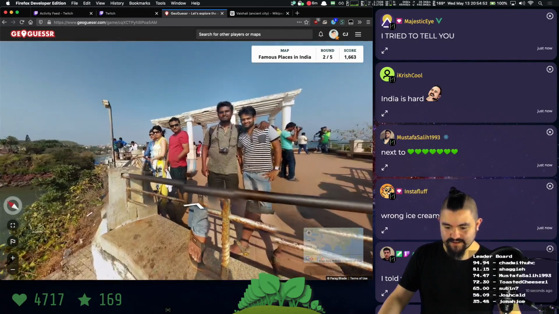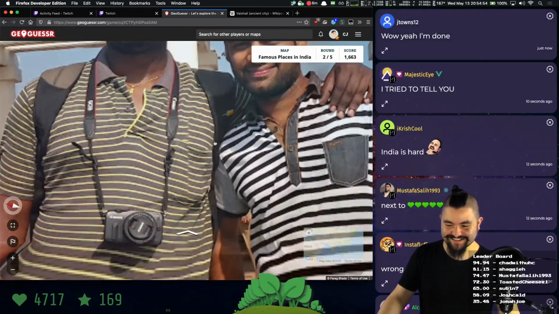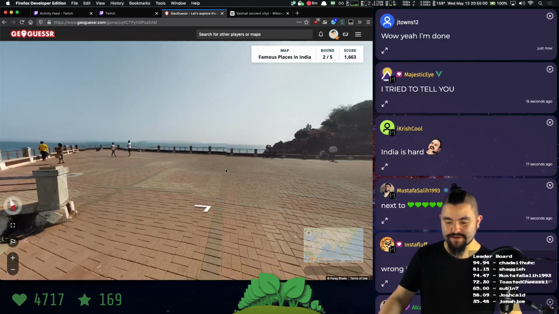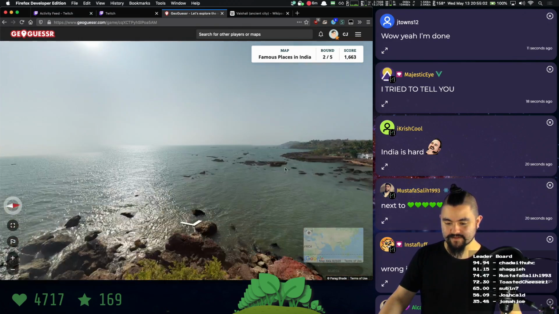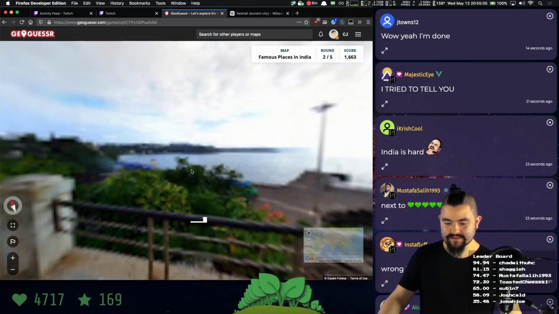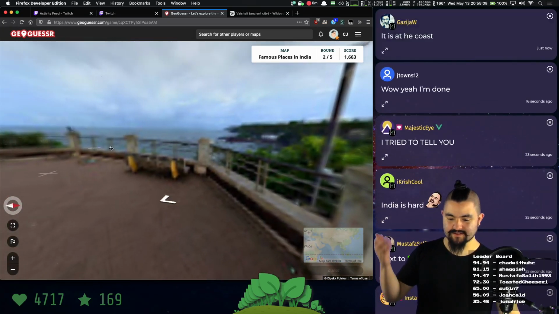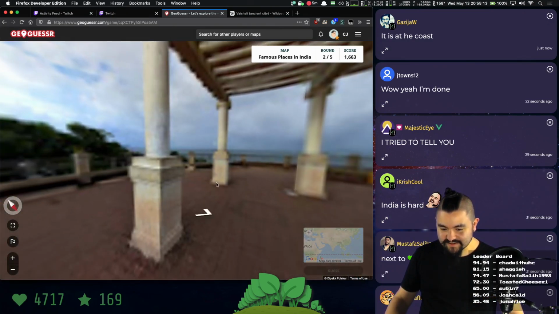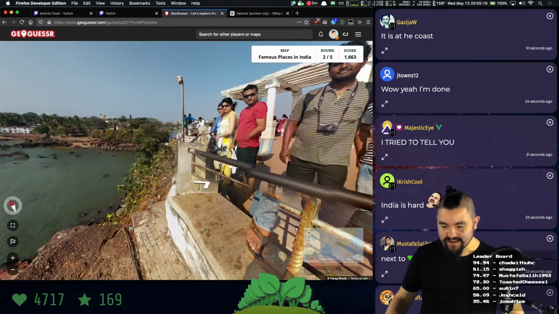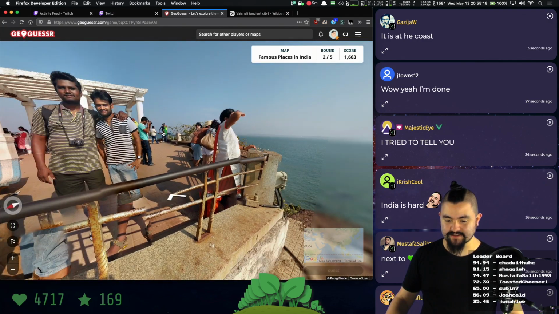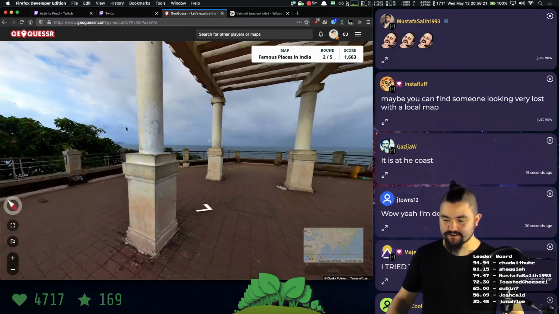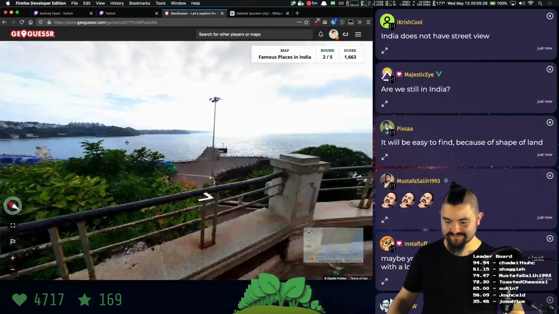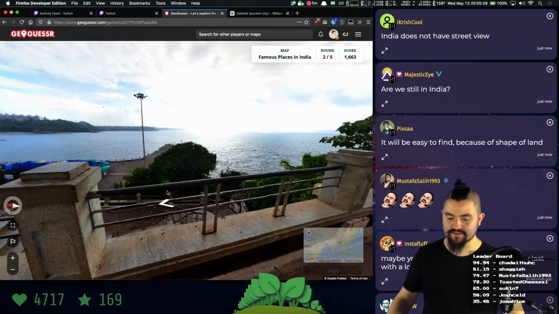That's not a street. Oh, look at these people. They're so happy. The thing is, those aren't street views. These are just people's pictures. Yeah. Like, this isn't a street view. Yeah, it's on the coast. We know that for sure. But it's not a street view. It's literally pictures people have taken, which means it's really hard to move around. Find somebody looking lost with a local map. India does not have street view. Oh, that's probably it then.